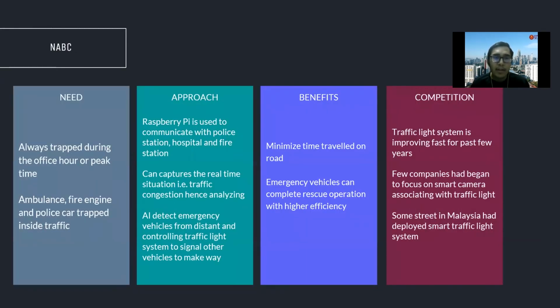For the NABC, the need of our project is basically that traffic congestion always traps vehicles during office hours or peak time. Ambulances, fire engines, and police cars are trapped inside the traffic. The approach of our project is that we use the Raspberry Pi to communicate with the police station, hospital, and fire station. Also, it can capture the real-time situation, for example traffic congestion, hence analyzing. Also, the use of AI to detect emergency vehicles from a distance, and controlling the traffic light system to signal other vehicles to make way. The benefit of our project is basically to minimize travel time on the road, and the emergency vehicles can complete rescue operations with higher efficiency.